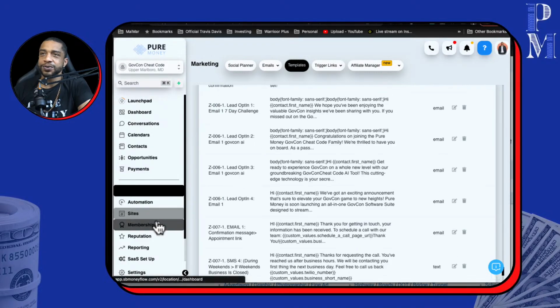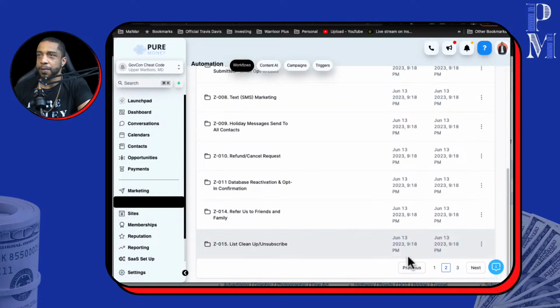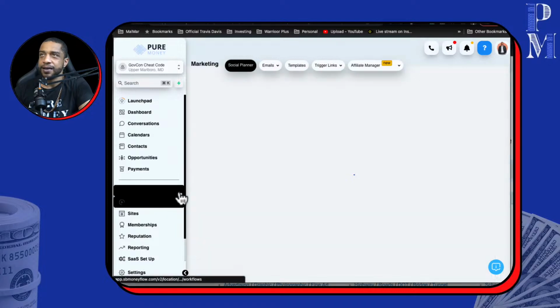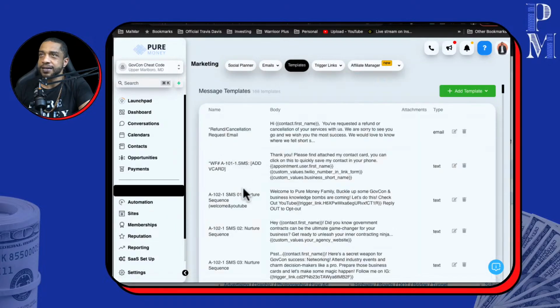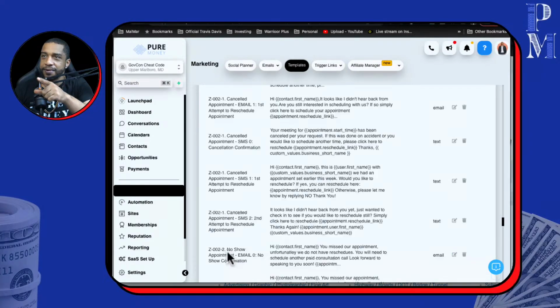Also, let me show you a trick. Let me come back here to automations. We were on holidays, okay? This is why we've labeled it like this. Holidays is Z009. All things associated with holiday messages will be Z009. So I need to come here, marketing templates, and look on my left-hand side for Z009. We're at the A's.